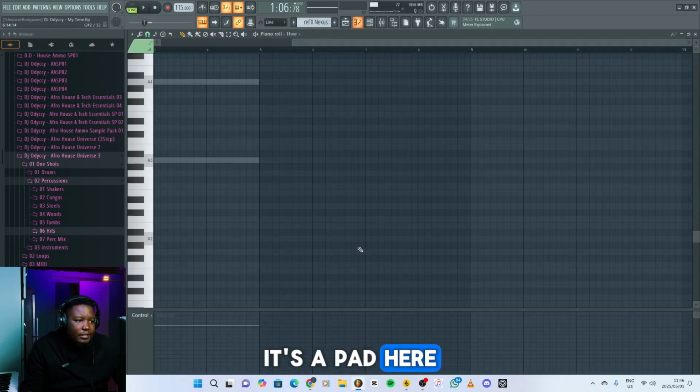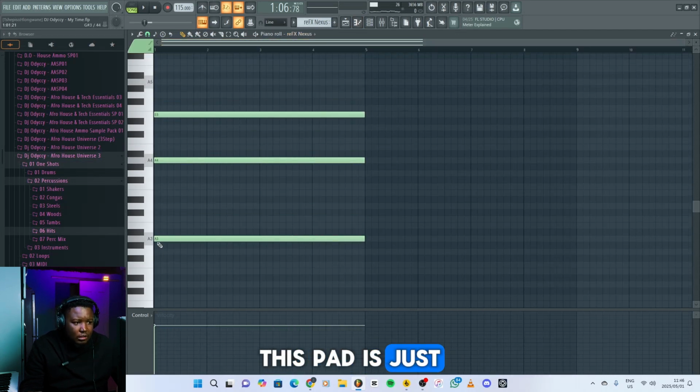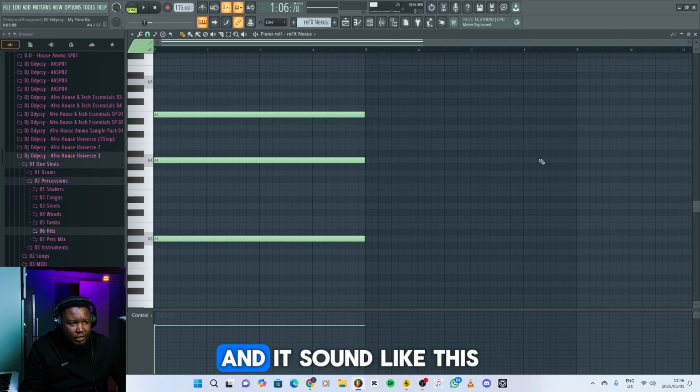It's a pad here. This pad is just the root note and the fifth, and it sounds like this.